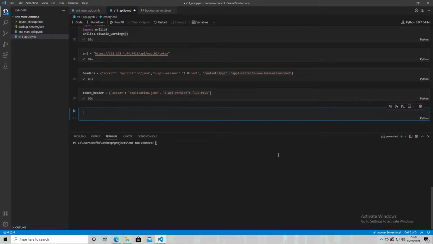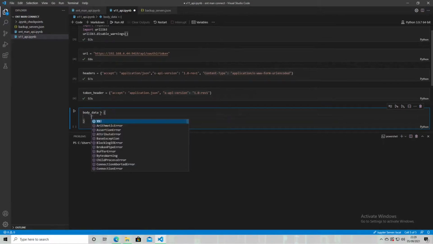Right. Now, let me just double check something. Okay, so now we need to create the data object. This is what goes in the body of the request to the API. I'm going to call this body data equals, and this is going to be an object. So you open curly braces, and we're going to type in grant type, content type, and we put their password.